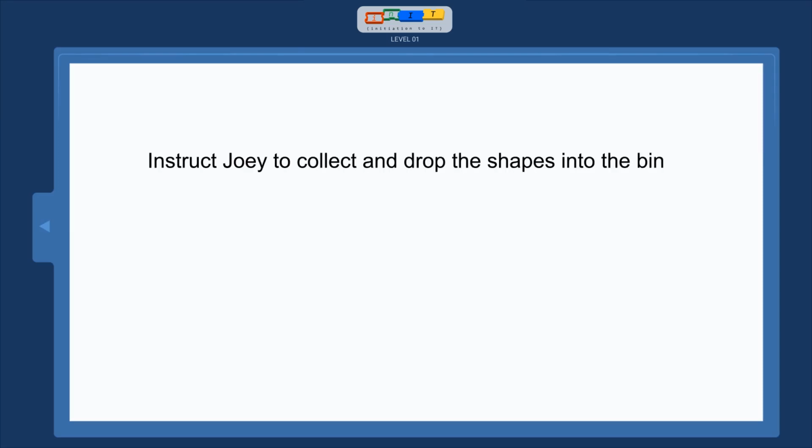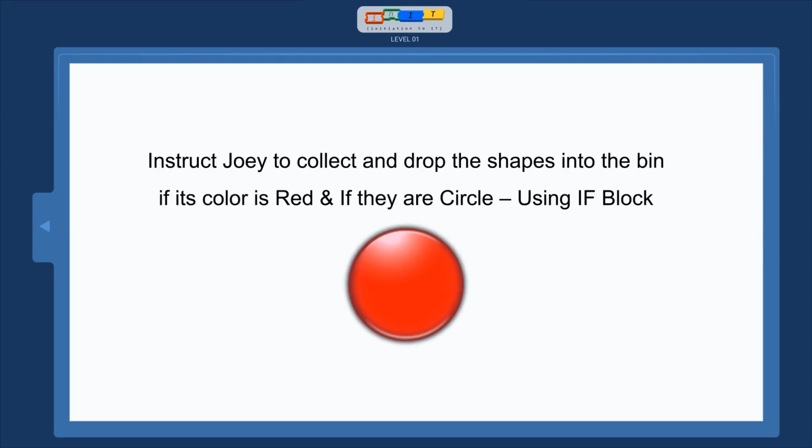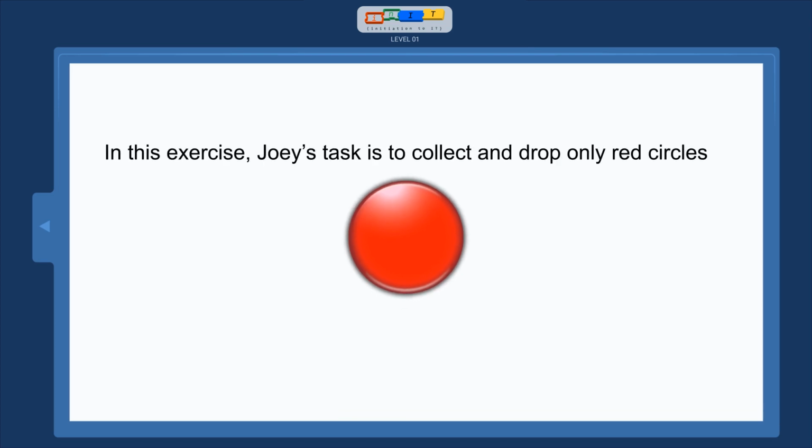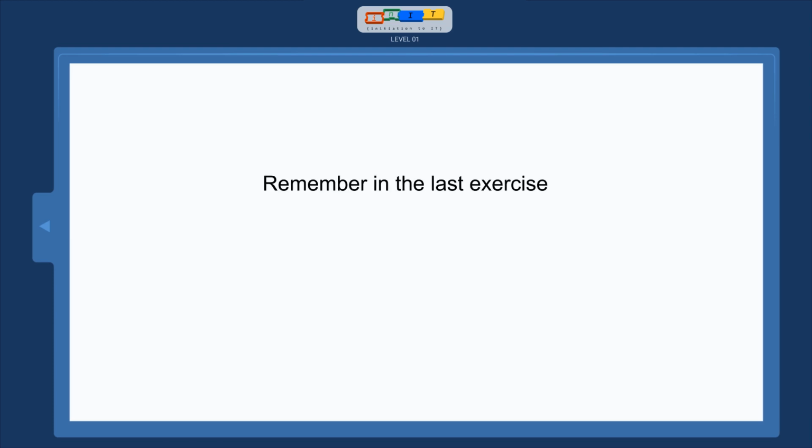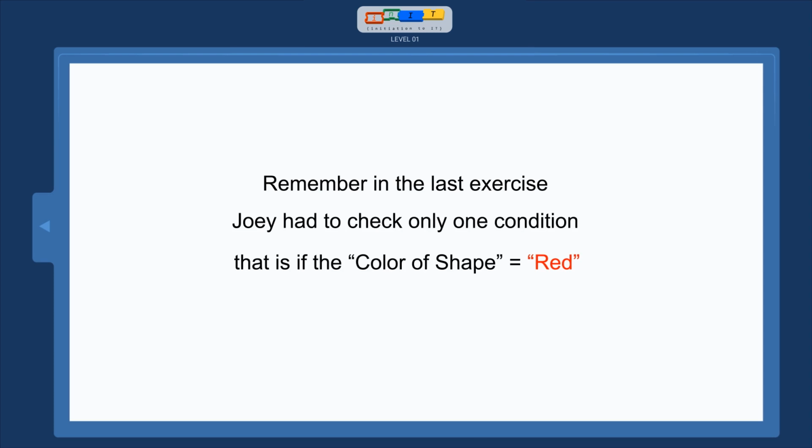Instruct Joey to collect and drop the shapes into the bin if their color is red and if they are circles using if block. In this exercise, Joey's task is to collect and drop only red circles from the given shapes. Remember, in the last exercise, Joey had to check only one condition. That is, if the color of shape is equal to red.